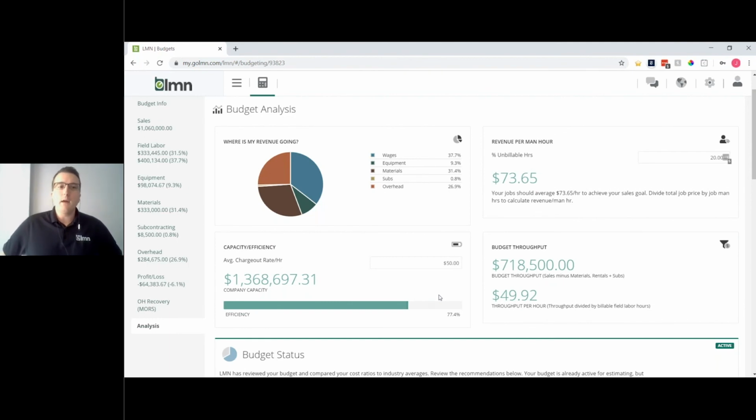So moving back up to the top of the budget analysis section, we've got four squares, or rectangles, that each have a topic. Top left, where's my revenue going? That's just a breakdown of the percentage of your costs in your budget. So what percentage of your sales do you spend in wages and equipment, materials, subs, and overhead? Fairly straightforward there. Don't have to spend too much time on that.